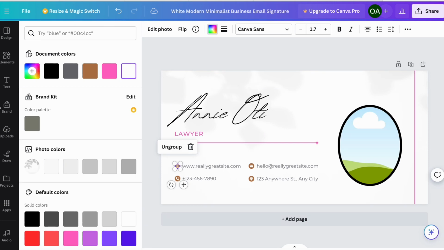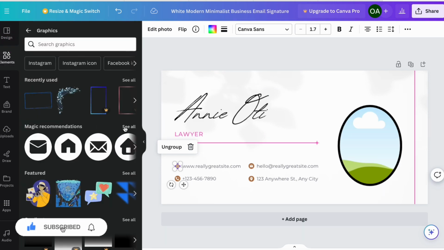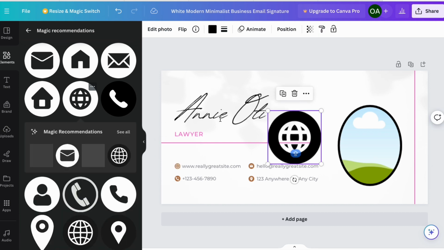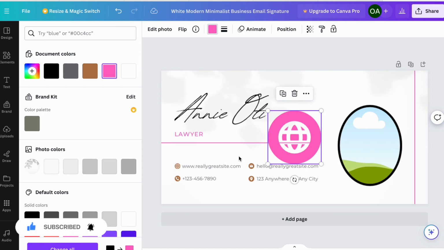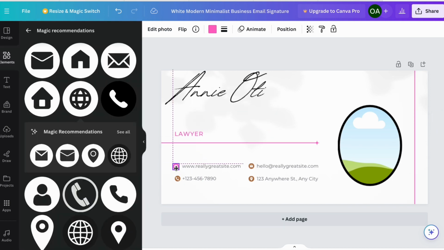You simply need to click on elements and search for website icons, or it might simply just pop up. Then you can edit it to your color preference. So I'm just making a light edit here, changing the color from black to pink and just repositioning it and changing the old design with a new one that I just created.